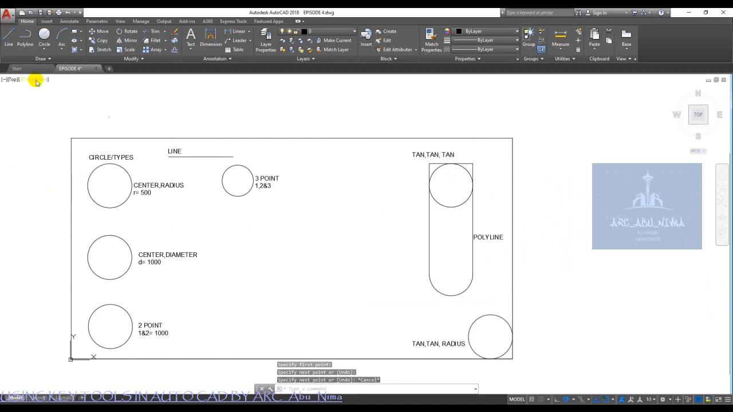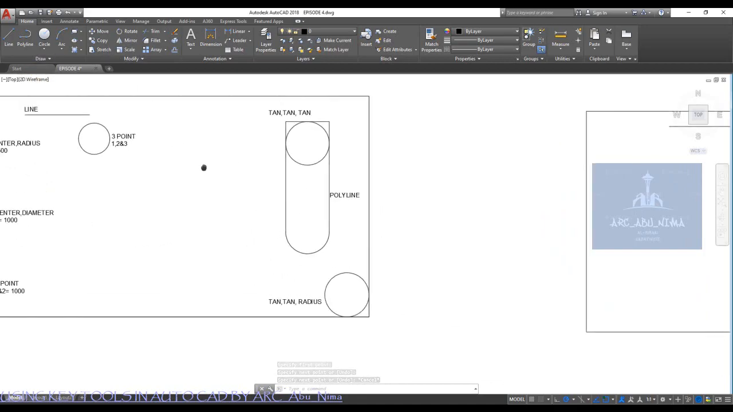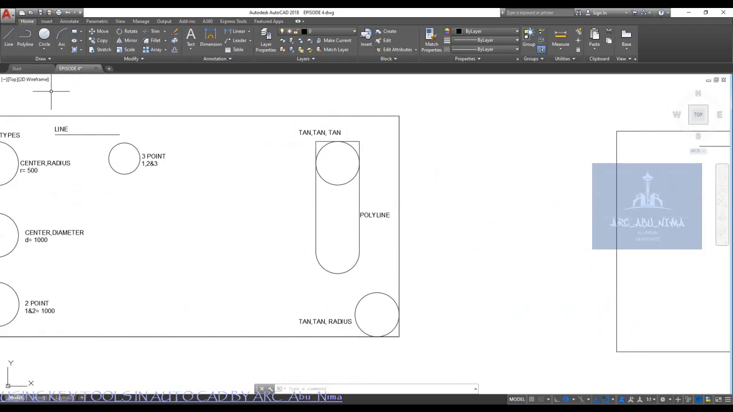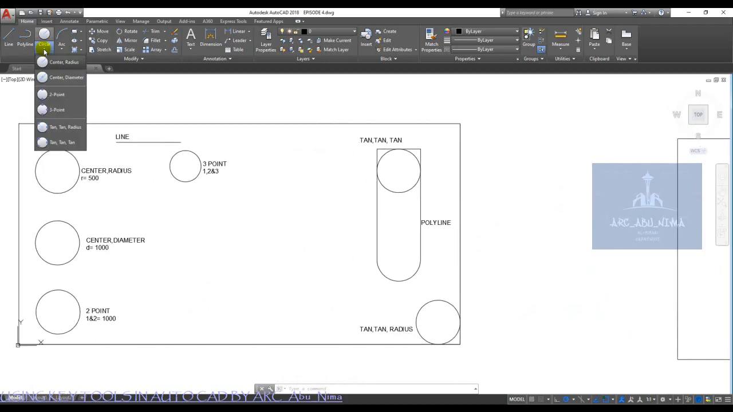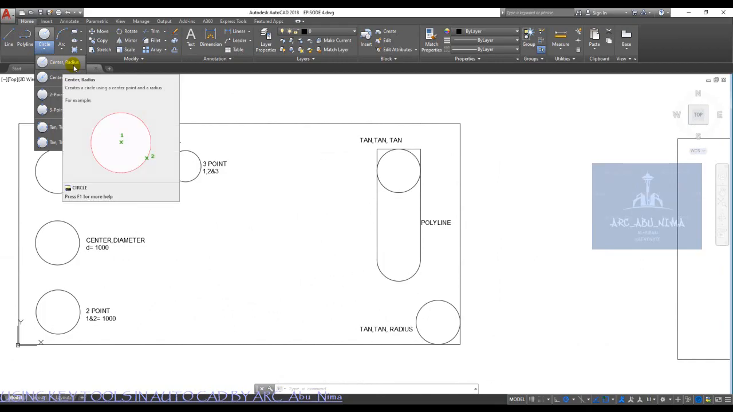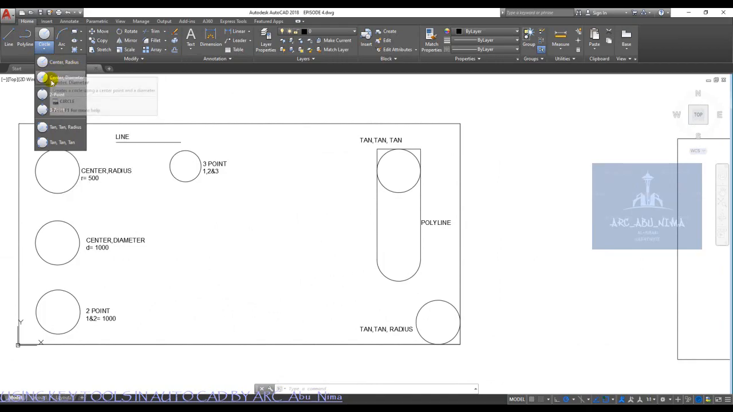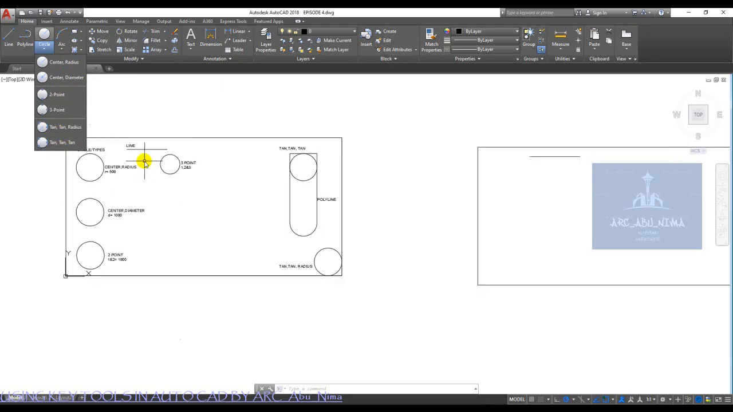Now we want to talk about the circle. We have different types of circle. We have the center radius, the center diameter, the 2 points, the 3 points, the tan tan radius.